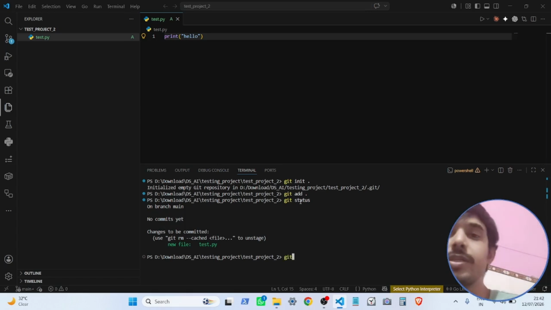So let's commit this with a message. Since this is our first commit, once it is committed, you can push it to GitHub. Once it is committed, it cannot be changed. You can always go back to the previous stage, but the commit cannot be changed.